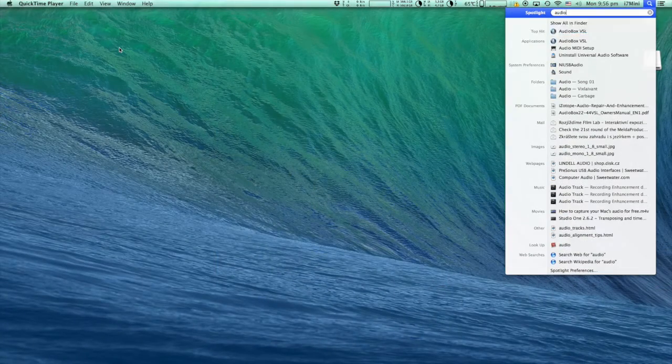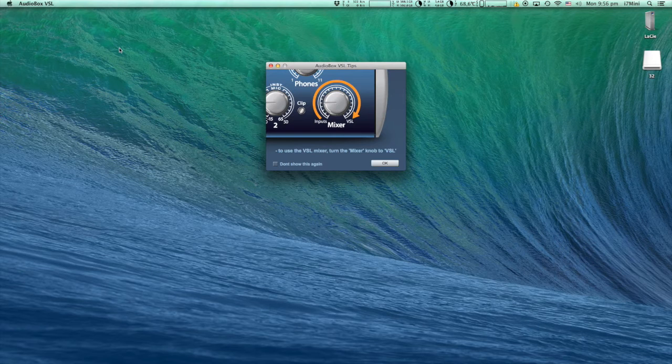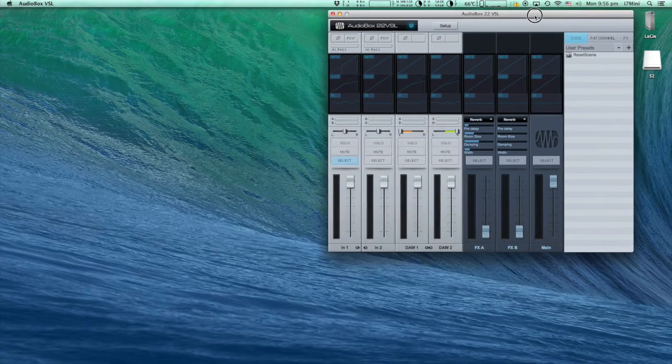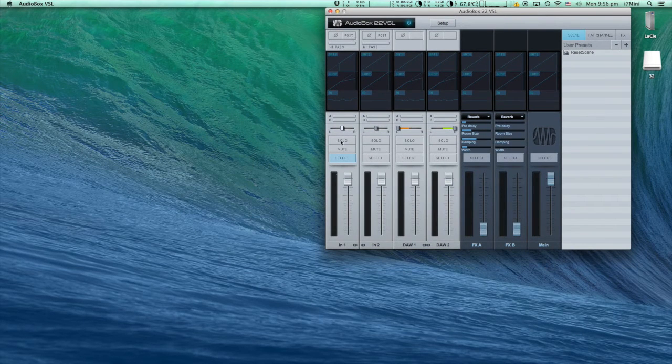On the computer, we'll launch AudioBox VSL software, and we are welcomed with this small window which tells you how to use the mix knob. And here is the virtual mixer. That's the main window.